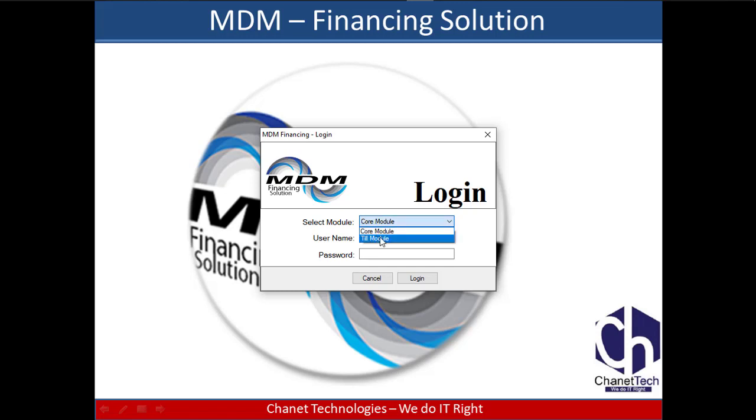So till module is where we sell from, and core module is where we configure things and look at reports. Till module is specifically for selling. However, because of clients' needs, we have worked on core module to also sell with an interface that looks like URA. So I'll begin from till module.